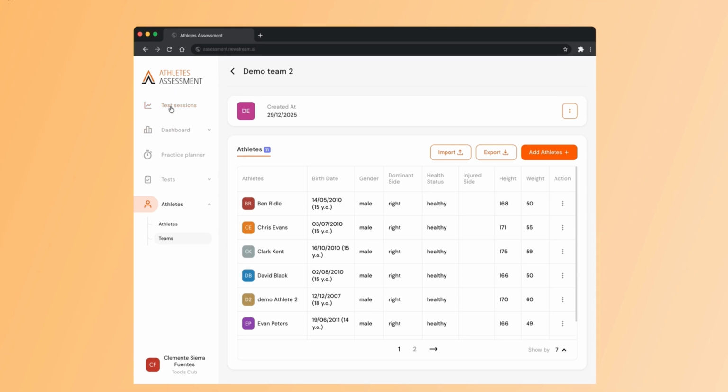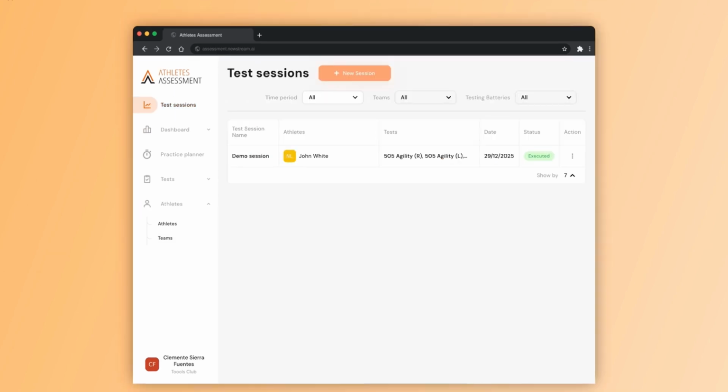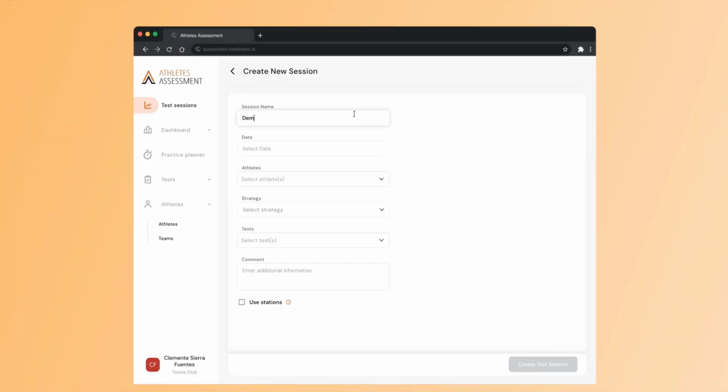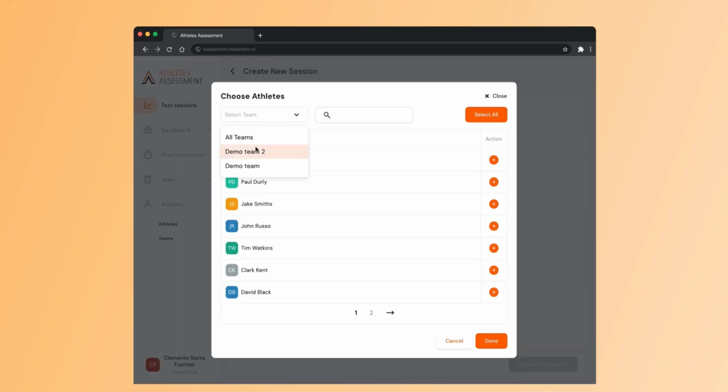Now, let's create a test session. Here is a session that is already created and executed. But let's make a new test session by clicking on the New Session button. First of all, we need to give it some name and the date. Once we have done that, we need to input the athletes.